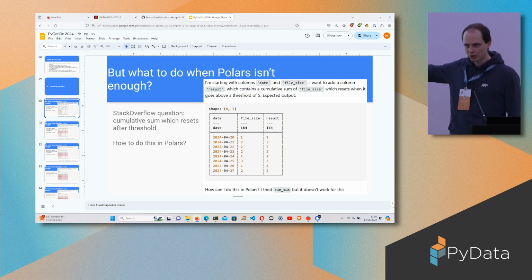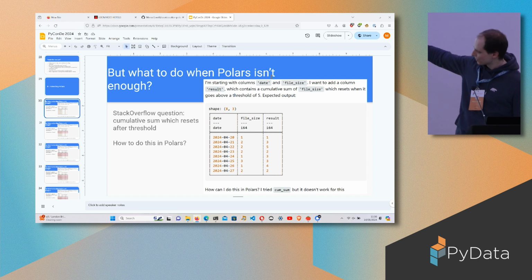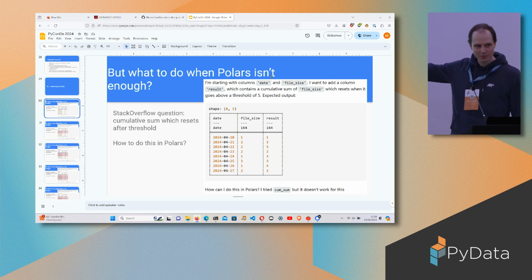So here's a question which I saw asked on Stack Overflow some time ago. Somebody has some data ordered by time. They've got some numbers. They want to do a fancy cumulative sum, but it's not just any cumulative sum. They want to cumulatively sum numbers, and when they go above a certain threshold, they want the cumulative sum to reset. And according to this question, the threshold was 5.